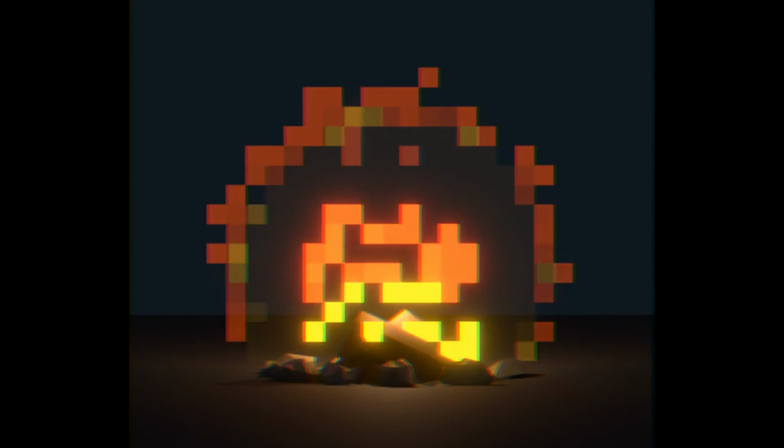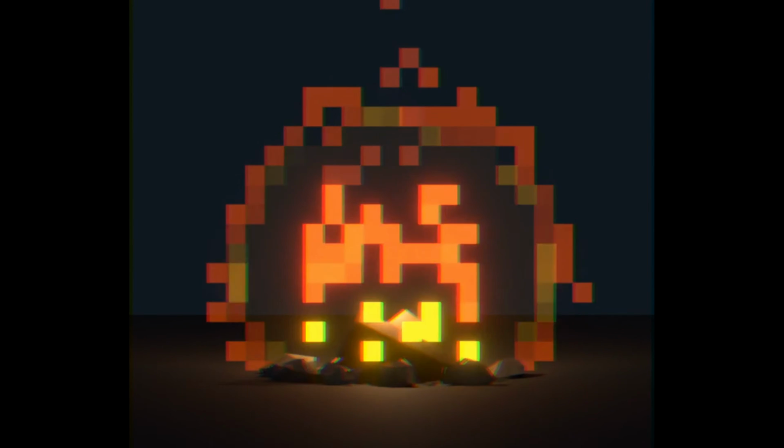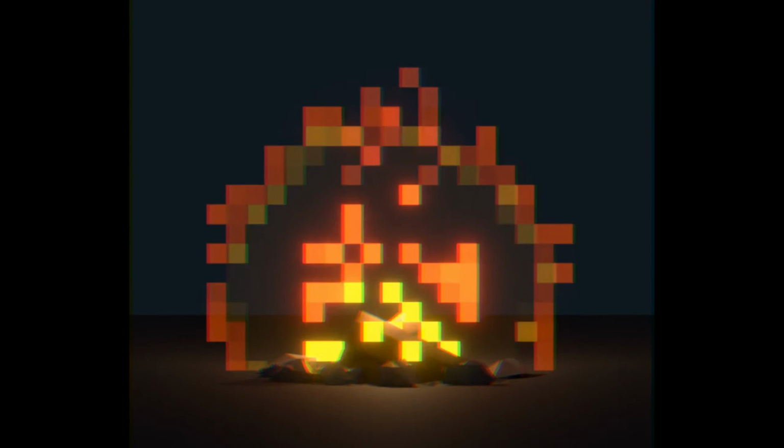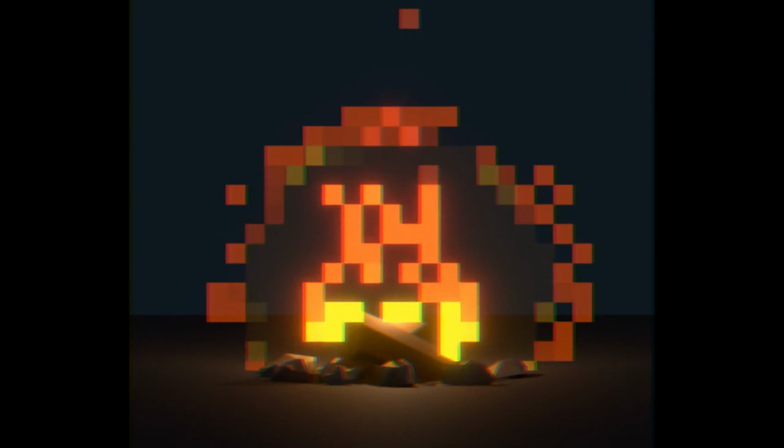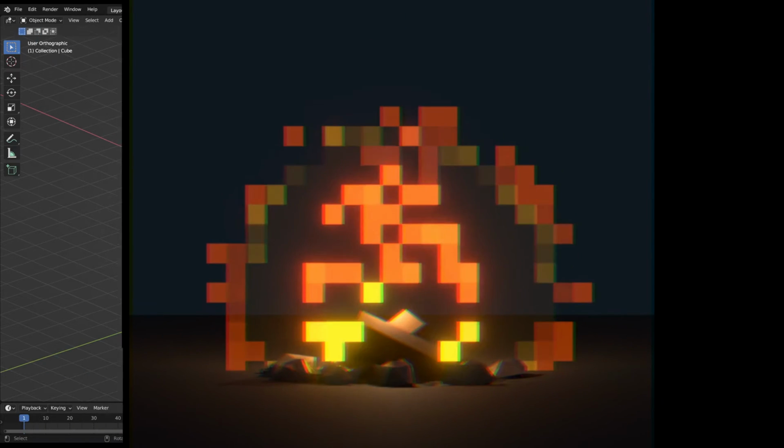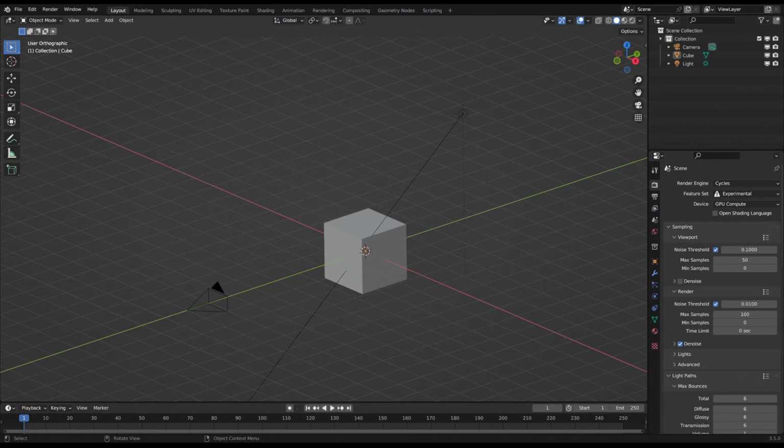So, hello and welcome to this tutorial of the pixel fire you can see here right now. Let me quickly change the view to the Blender window. Pretty familiar. Alright, so let's, I would say, just start by deleting everything as always.